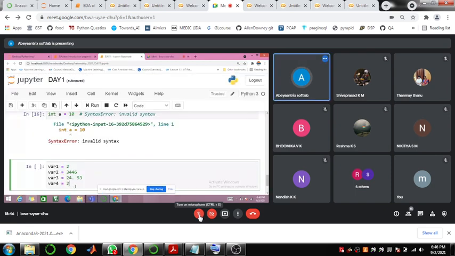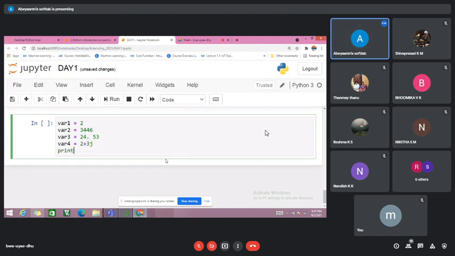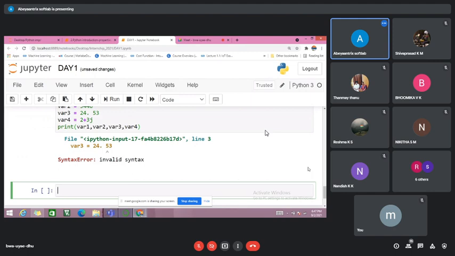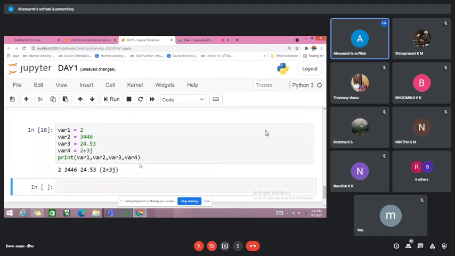So as we were seeing, there are different types of numerical values which we can assign. We saw integers, floating point numbers, and we can also assign complex numbers. Now if I print all the variables, you can see there are different numerical values. I've just printed them. So Python supports 4 different numerical types.